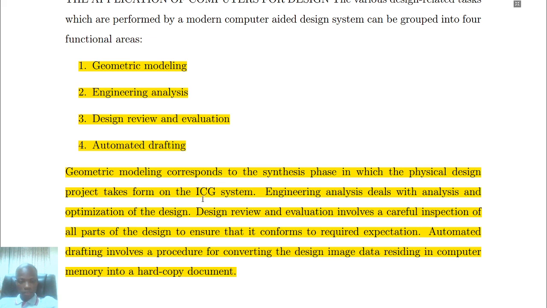the interactive computer graphics system, you are using the software, and then you are the designer, you sit down, then you model the part, that is the geometric modeling. In that case, you see the part and then you produce all the part that you want to produce. Then from there, we have the engineering analysis, which deals with the analysis and optimization of the design. So when you have done the design, I mentioned earlier, you may want to do some analysis like finite element analysis to determine the strength of the parts that you have produced.